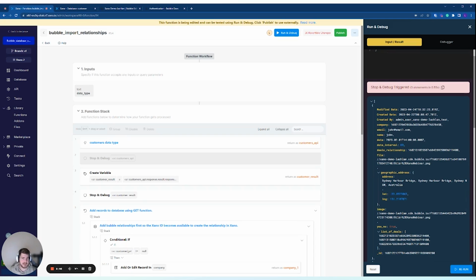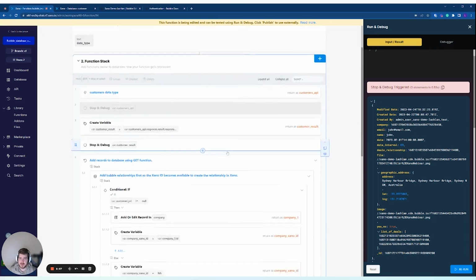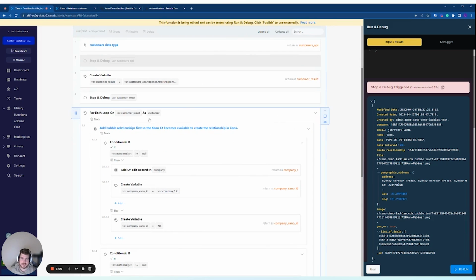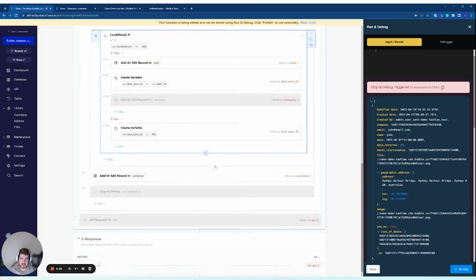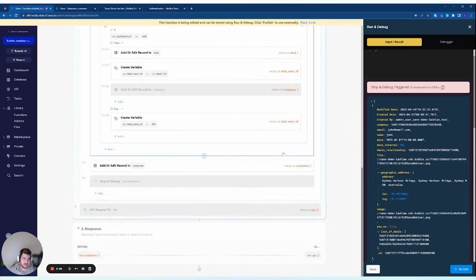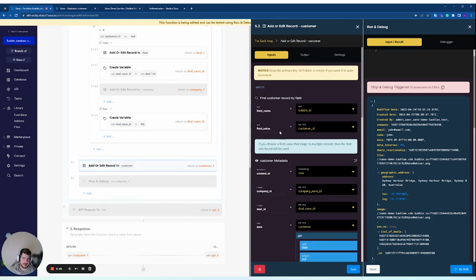And we can do this by, first, checking that these records exist. And if they do exist, we need to return the Xano ID to create the relationship inside of our table. How I'm doing this is inside of the loop where we've got the customers, instead of first adding our customers this time, we're going to add an item to our company table and to our deals table first to see if these records exist. And if they do exist, I'm going to return the Xano ID, which allows me to then add this item into my add record step and maintain that relationship.